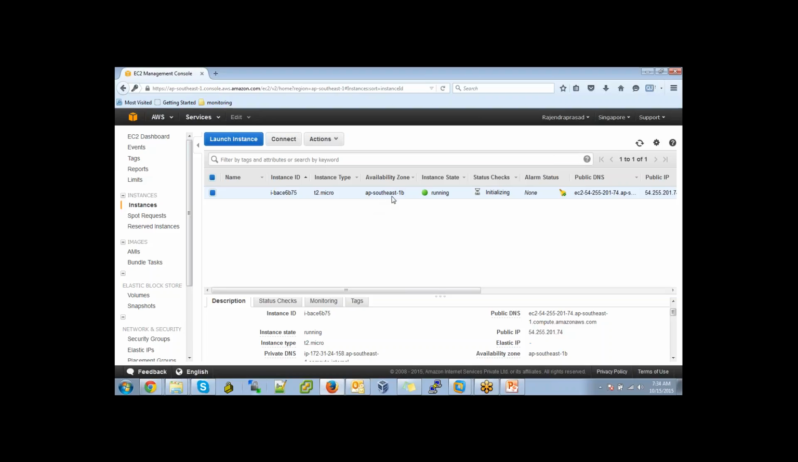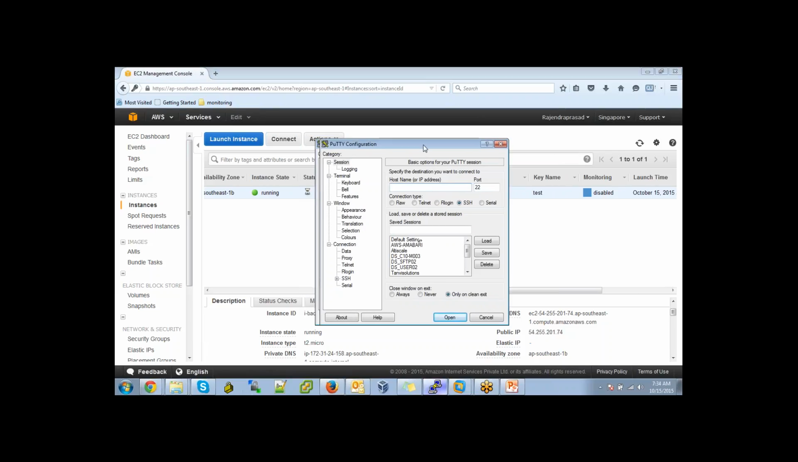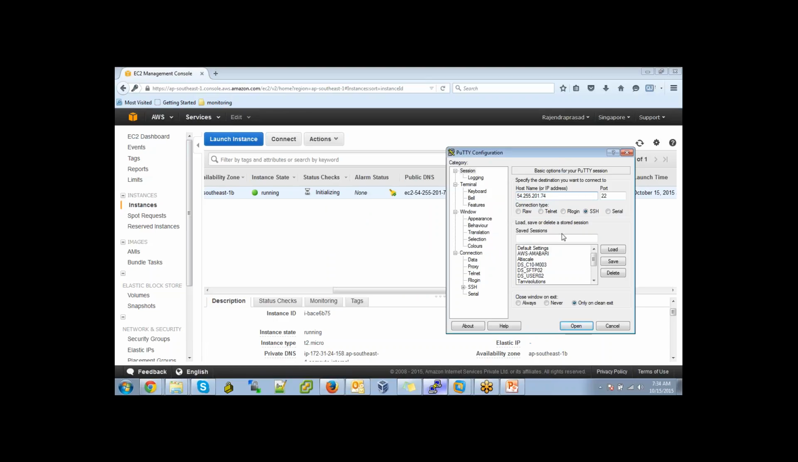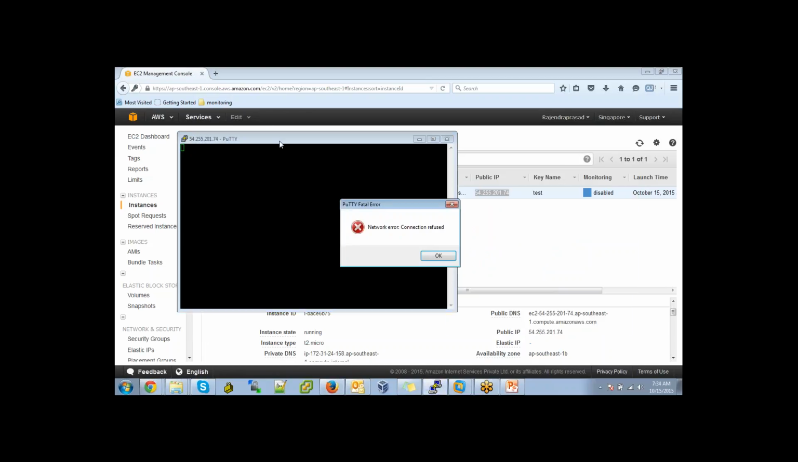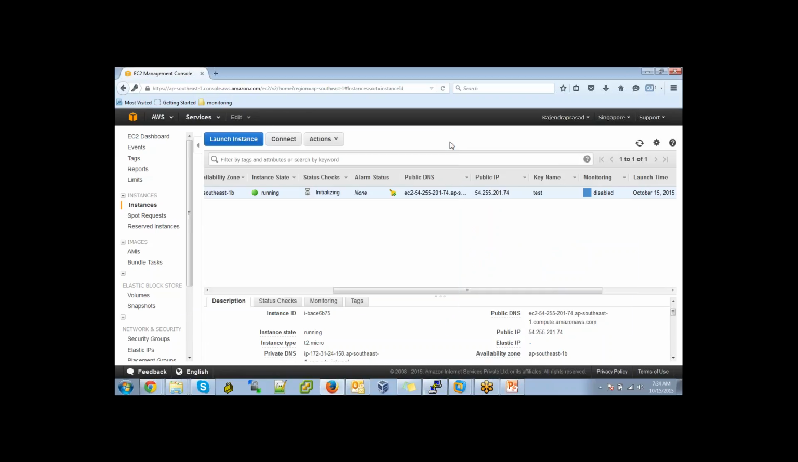So it already started. My instance is running. It installed Linux already. So now I am directly connecting. This is my public IP, and I'm trying to connect with this. Okay, why is it refusing? It is refusing because in security, the security is disabled. The security is stopping me from connecting.